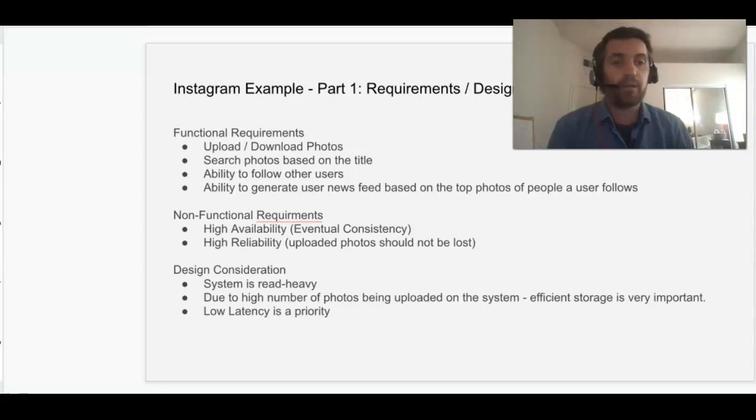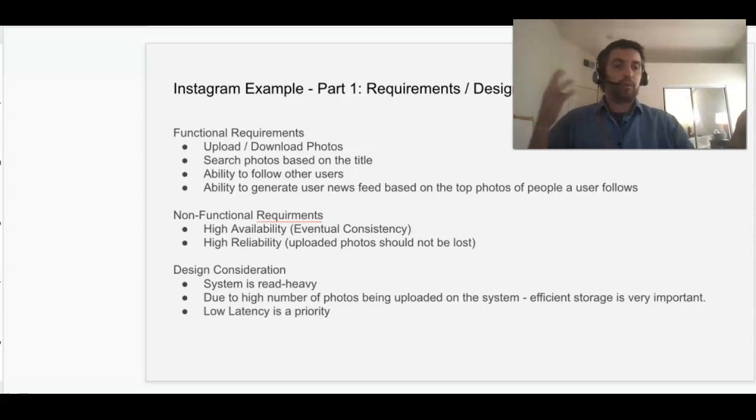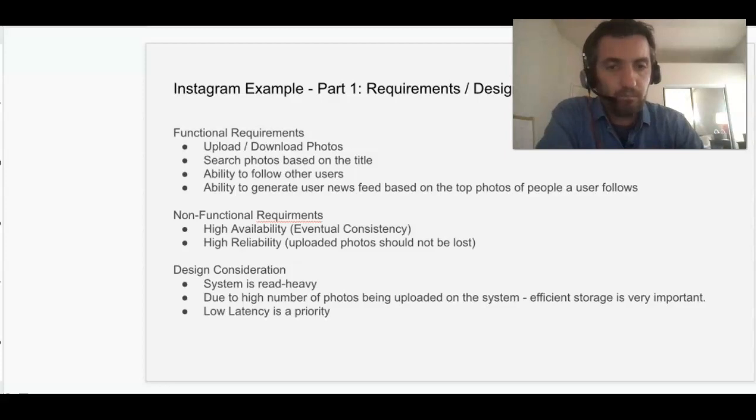I want it to be highly reliable. When I upload a photo, if I go there tomorrow or the next day or the next week and I see that my photo is gone, as a user, I'll be pretty disappointed. So reliability has to be a big part of this. So replication is really, really important. You want to be able to provide that assurance to the users at all times. Highly important.